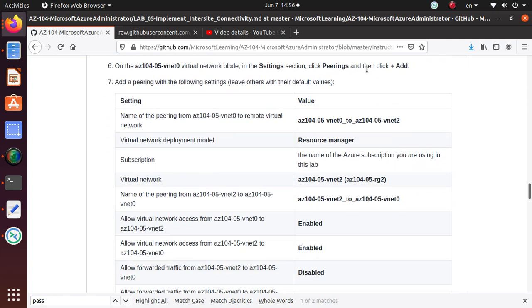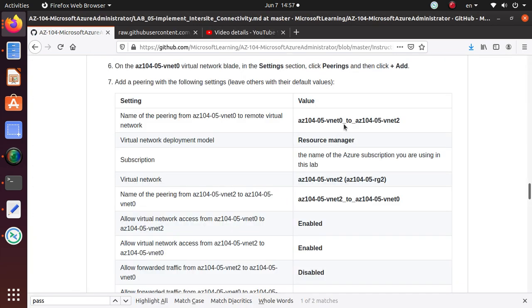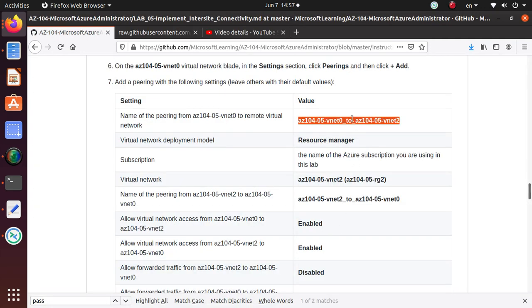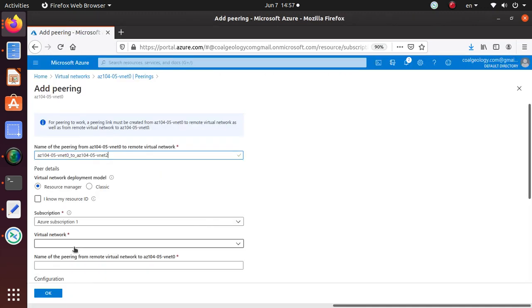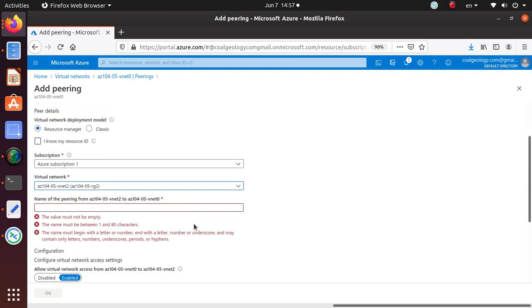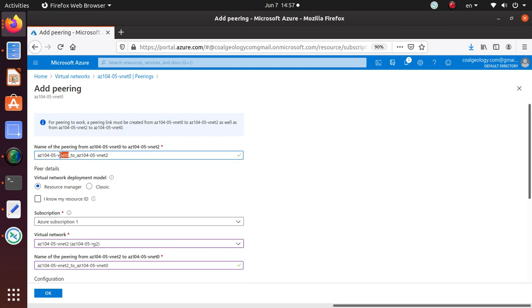On VNET 0, we're going to click the Add button one more time, since we haven't set up the peering with the third network yet. This time we're going to do from 0 to 2. Then I'm going to choose the virtual network 2. It's already saying it cannot be peered with VNET 1 because they're already peered, so this is the only one that is available, and I'm choosing that one. And for the name, following the tradition, we are now doing 2 to 0. In the first one we said 0 to 2, and here 2 to 0, the backwards.